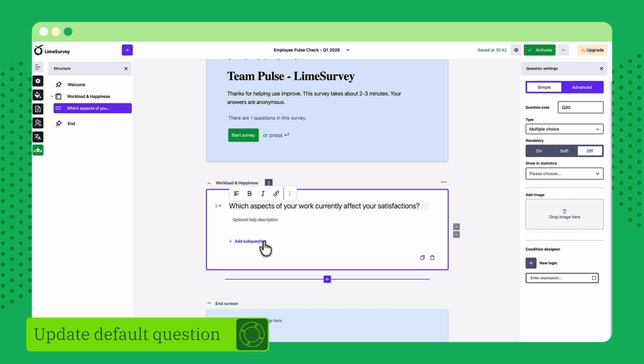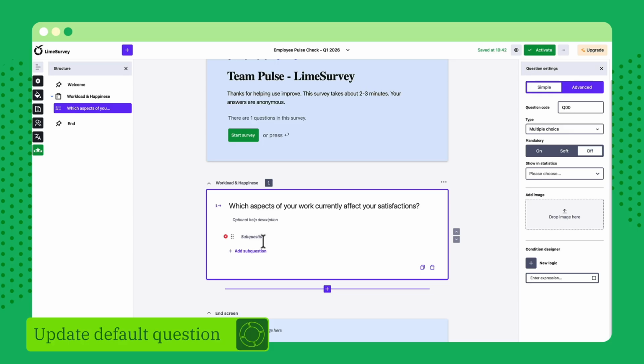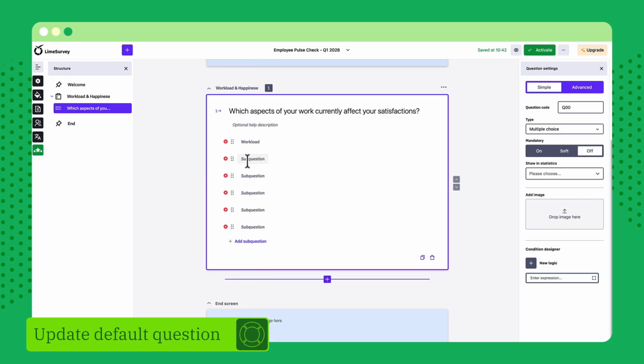Then enter answer options where more than one answer can apply. Workload, work-life balance, team collaboration, manager support, growth opportunities, compensation and benefits. With multiple choice, participants can select all options that fit, which is perfect when preferences overlap.